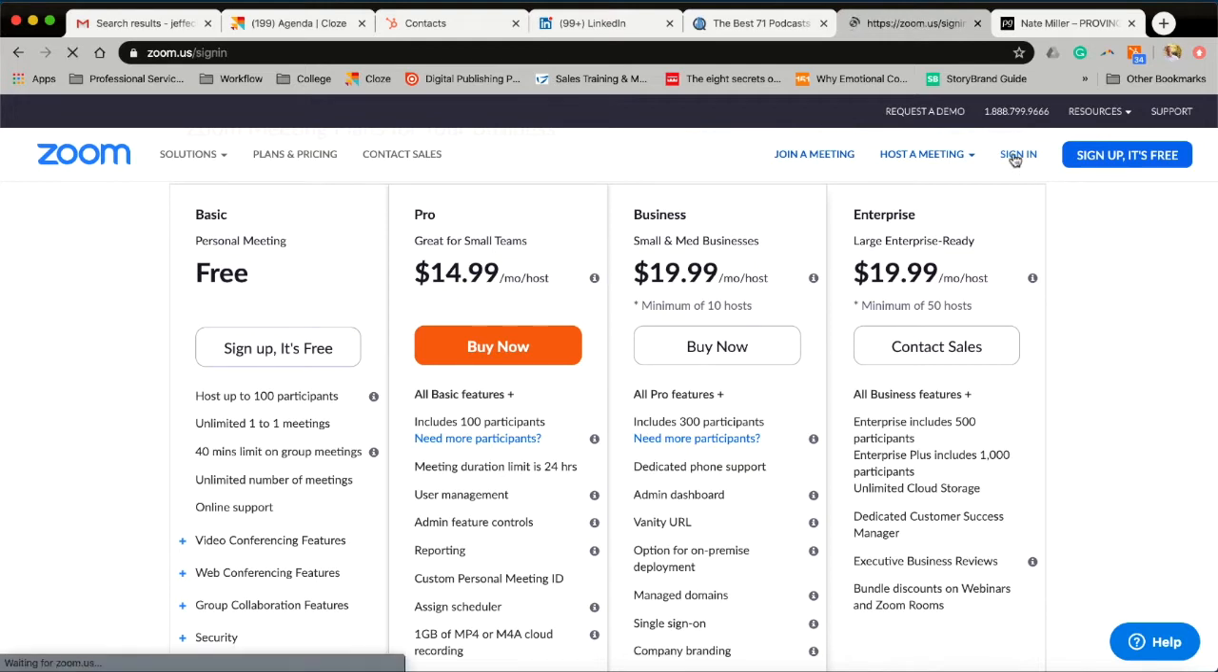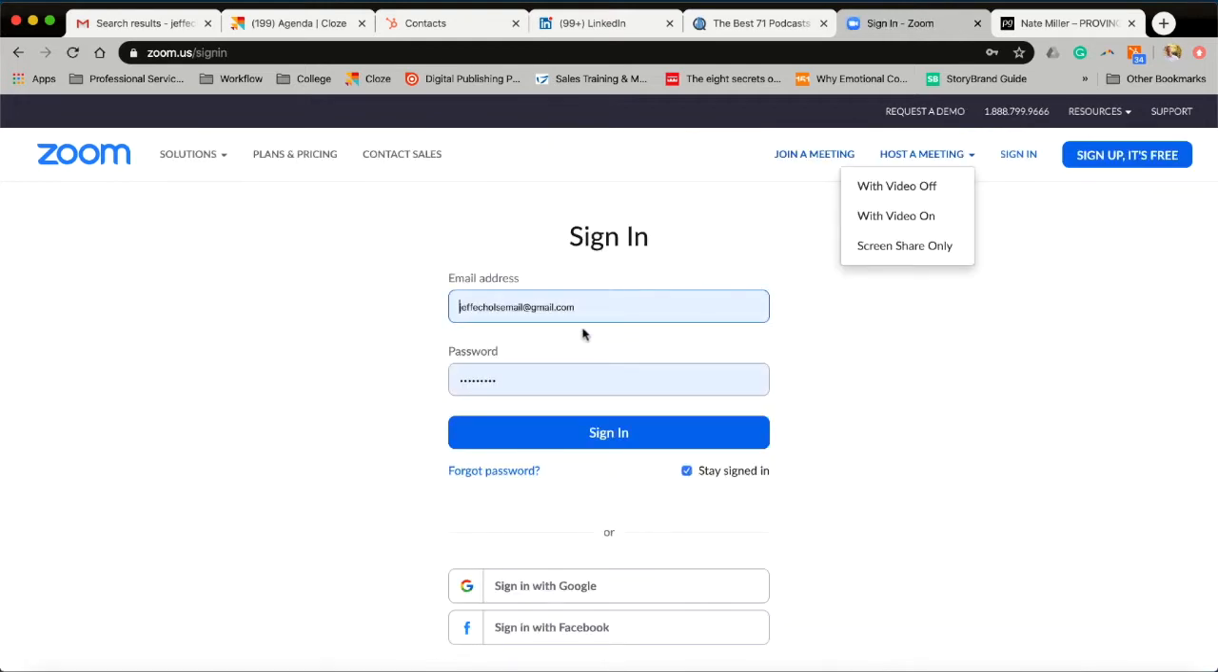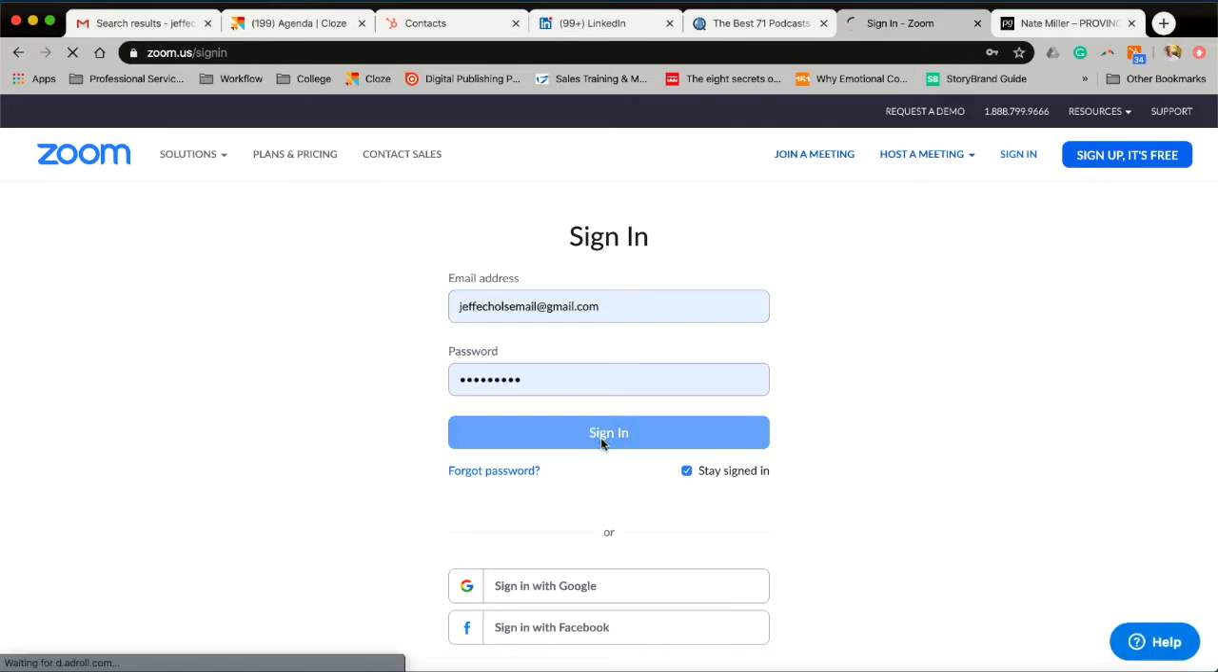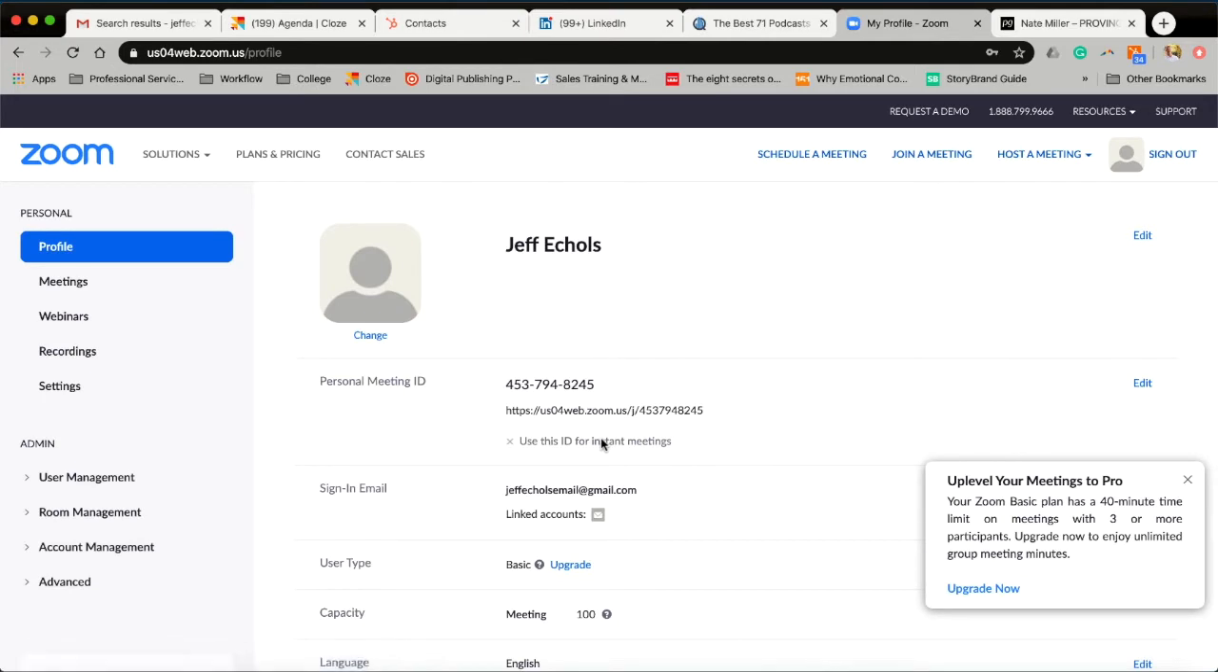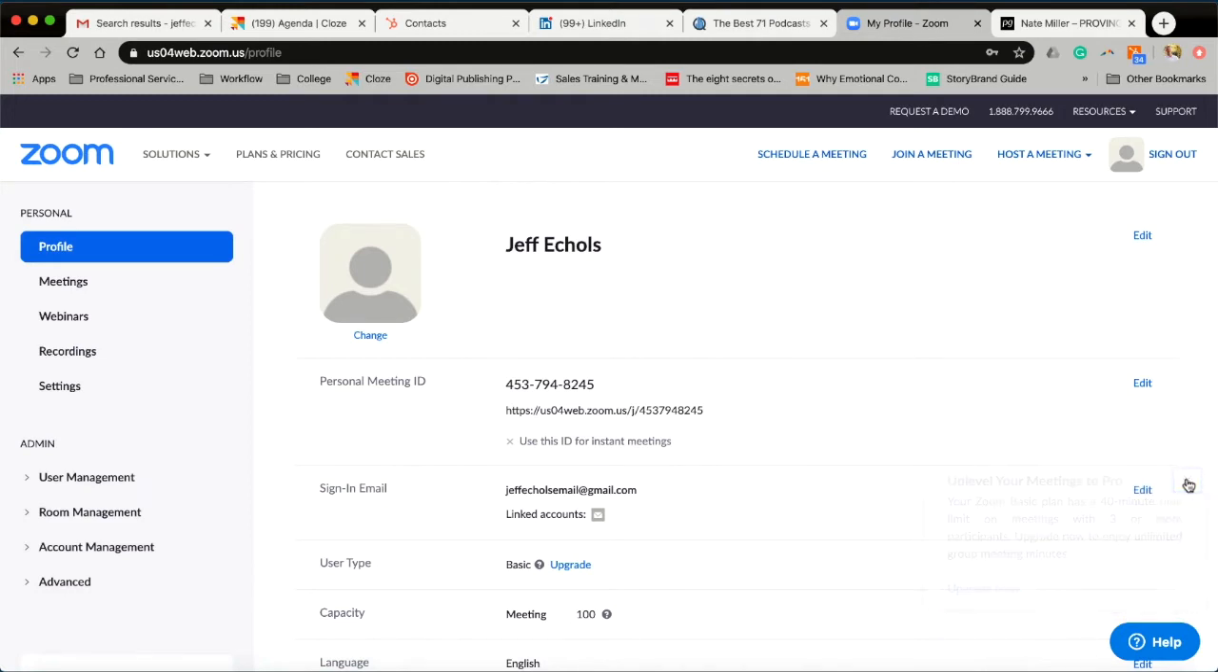Once you're signed up, you can click sign in. Mine automatically populates my email and my password, and I'm going to hit sign in here. This brings me to the dashboard inside Zoom. The account we're looking at right now is a free account.